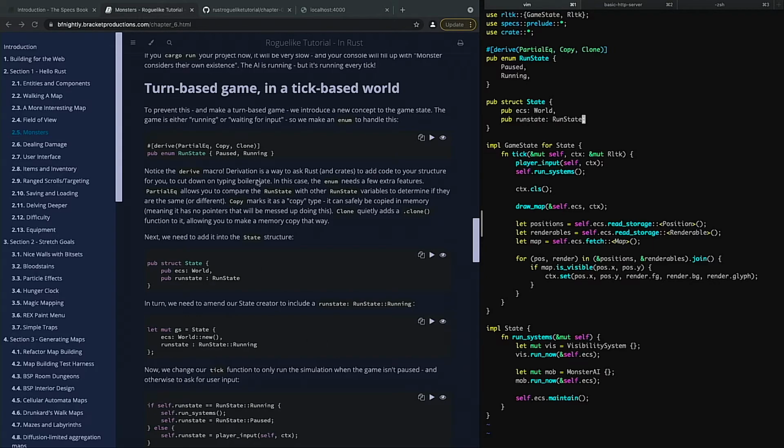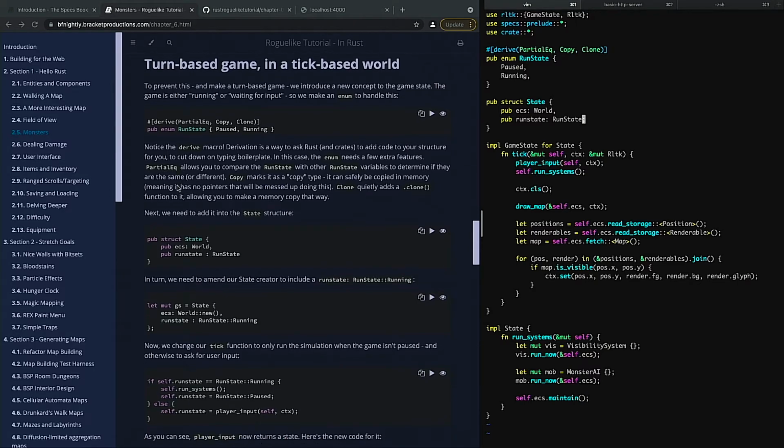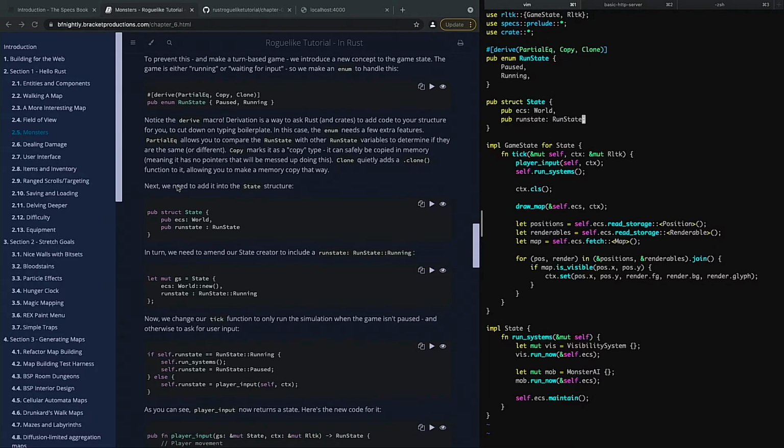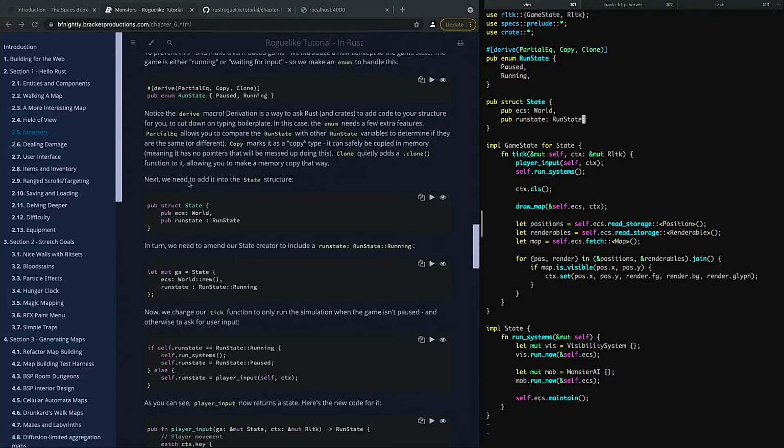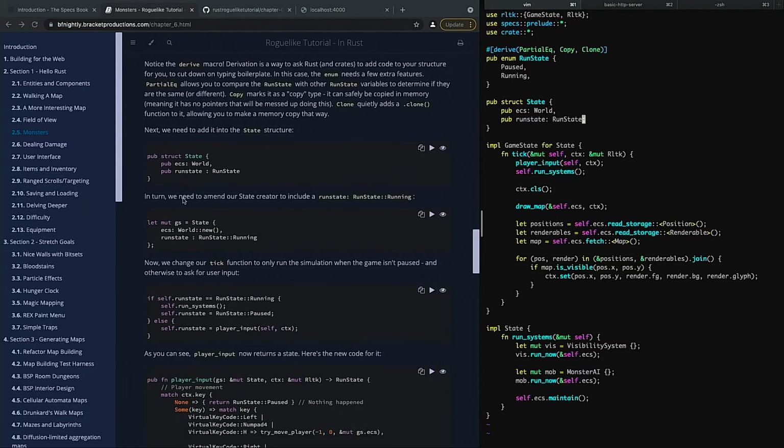Okay. Right, I understand about how derivation works. Partial equal allows you to compare equal or non-equal. And clone adds clonability. Copy makes it copyable. Sure. Next, we add it to the state structure, and in turn, we need to amend our state creator to include a run state running. Okay. So I think that's in main.